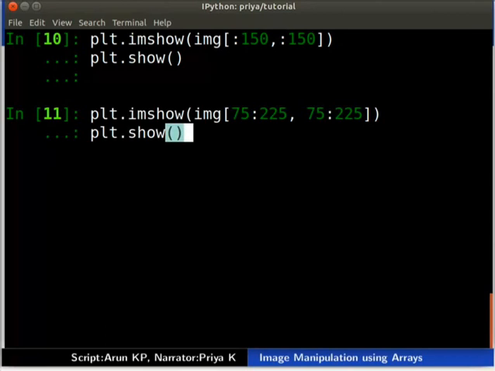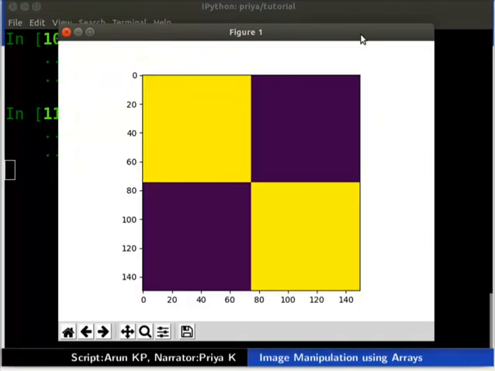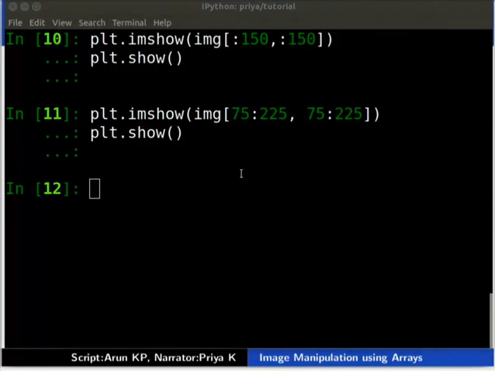Since we need to get center of the image, we take rows from 1/4 to 3/4 of the rows, that is from 75 to 225, and columns from 1/4 to 3/4 of the columns, that is from 75 to 225. Switch to the terminal for the solution. Type as shown. Hence, we get the center of the image. Close this image.